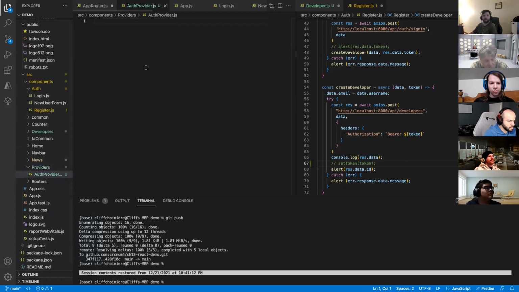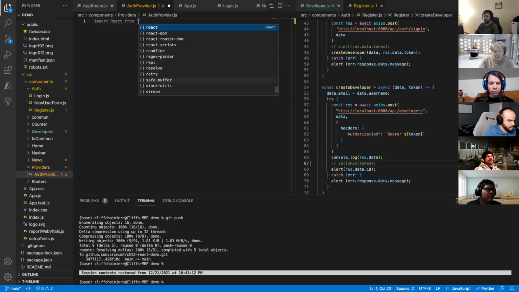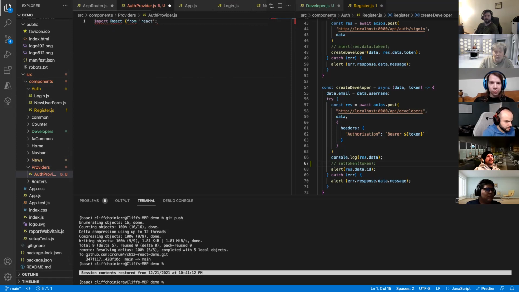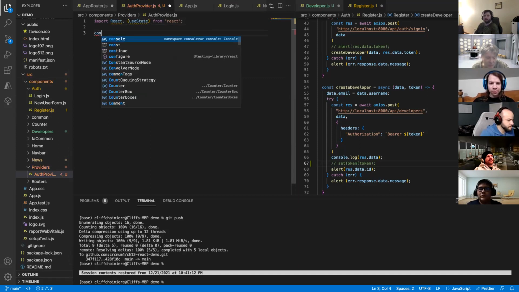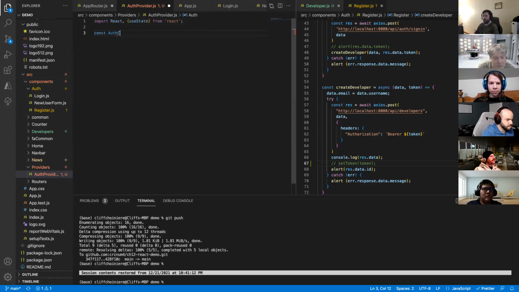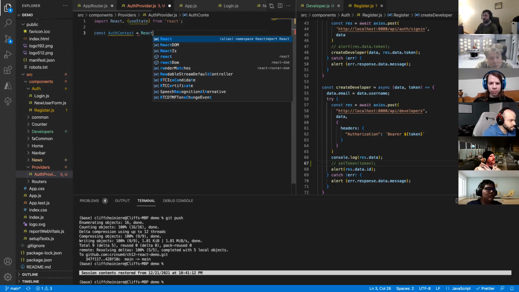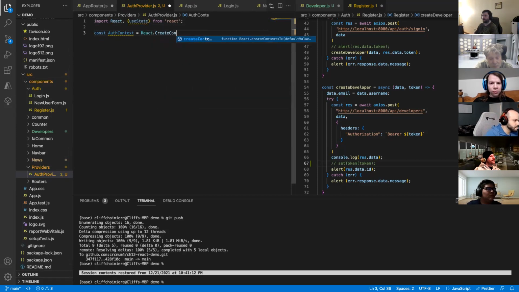We need state, because this is going to be a global type of state. Why is it yelling at me? Did I type it wrong? Oh, comma. All right. Do auth context. Go to React dot createContext with a small c.